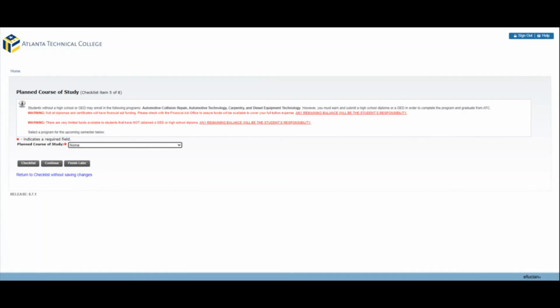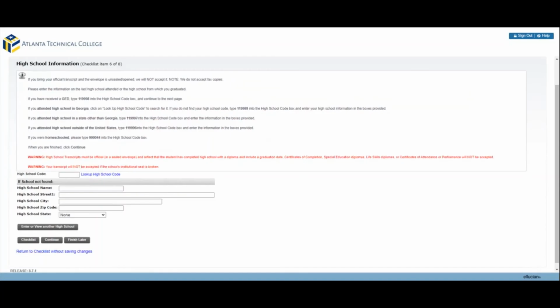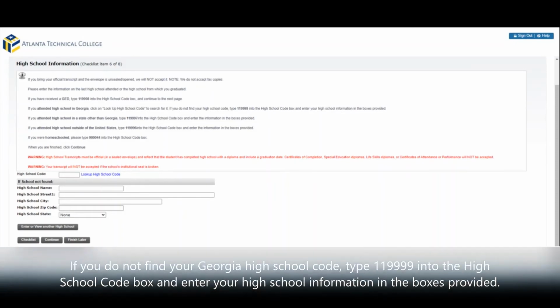Once you've selected your program of study, click Continue to move to the next section. Please enter the information of the last high school you attended or the high school from which you graduated. If you attended high school in Georgia, click on Look Up High School Code to search for it. If you did not find your high school code, type 119999 into the high school code box and enter your high school information in the boxes provided.